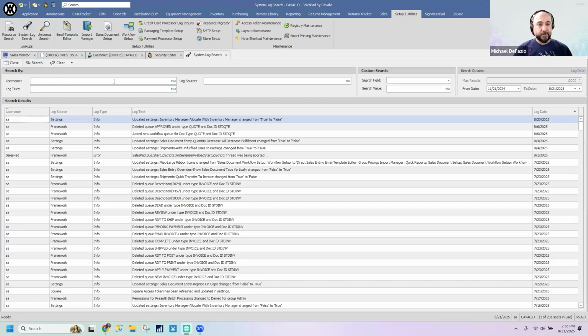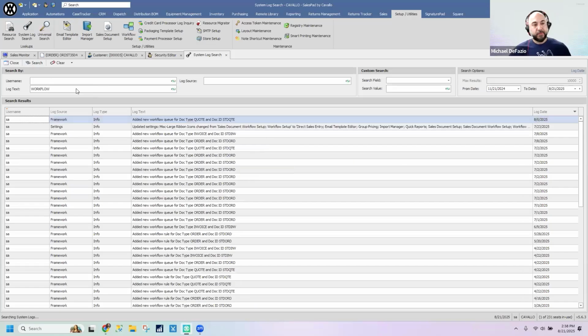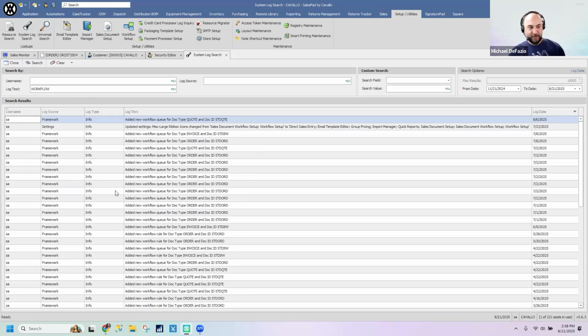Let's just say I wanted to see recent changes that people have made to the SalesPad workflow. So I'm just typing that in here. And obviously we're in my environment, so everything is going to be me. But in yours, you may have other user IDs here. So if something's happened and maybe when you left for the weekend on Friday, everything was fine.